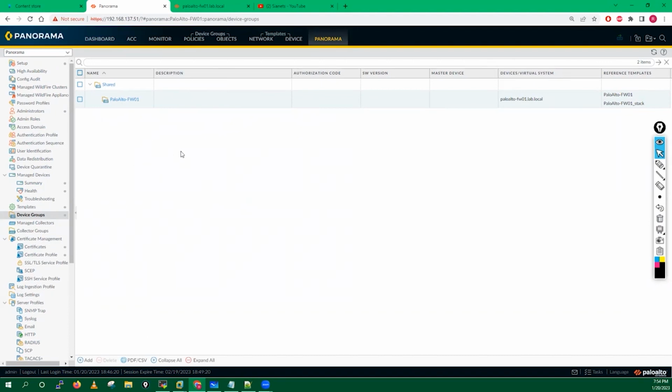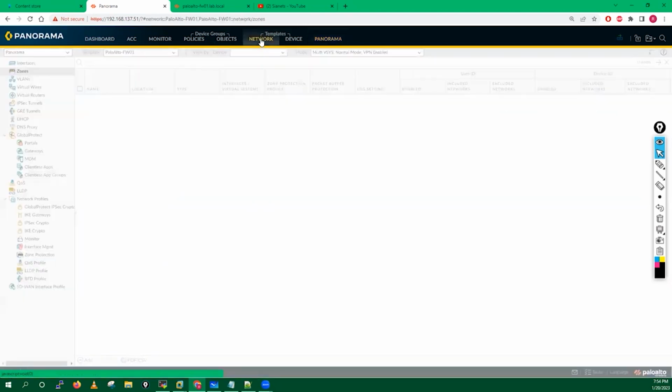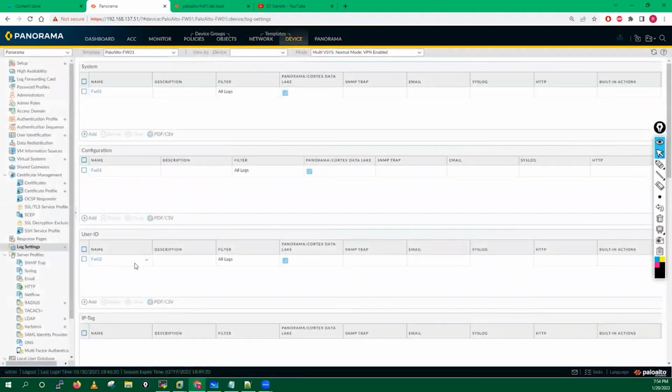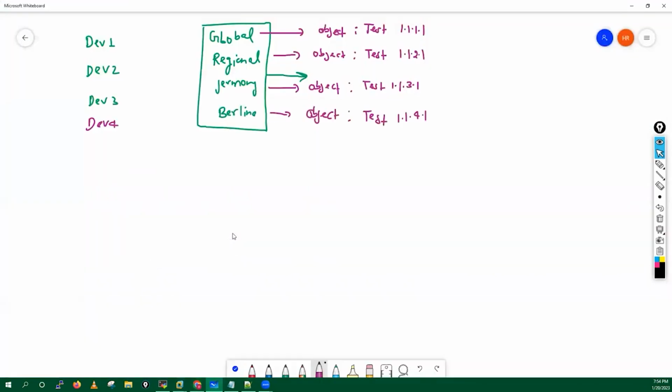Now, let's try to understand the same thing for your templates. Because I just have a very small setup, guys, that is the main reason you are not able to see all the things. In real classes I used to create a very good setup.